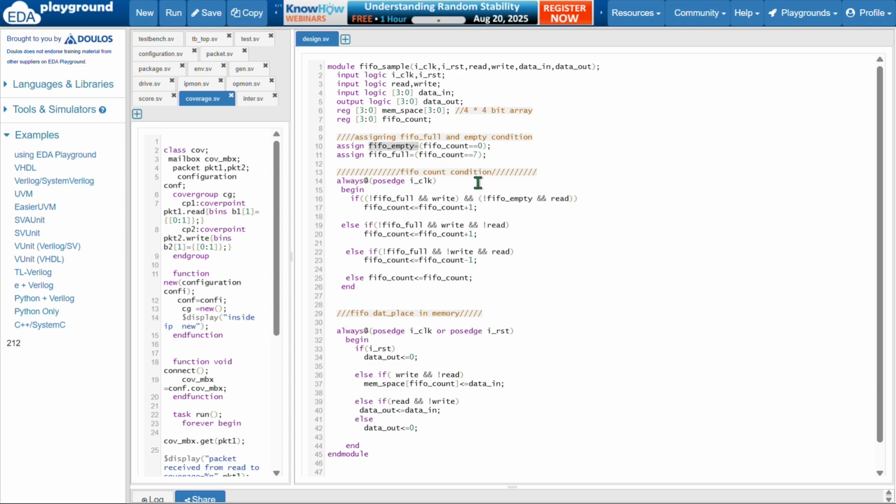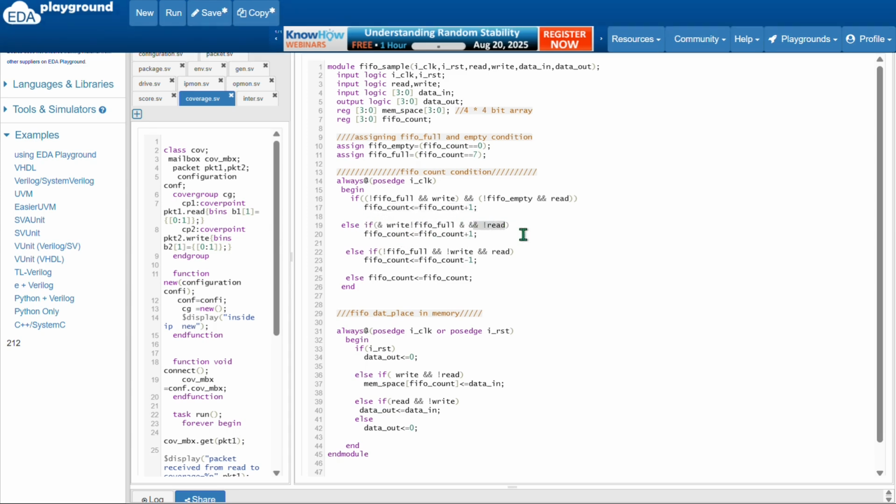So the FIFO empty condition is when FIFO count equals 0, and the FIFO full condition is when FIFO count is 7. So simple. At every edge triggered process, we will see that if FIFO is not full, then only we can write. And the second condition is, if FIFO is not empty, then we can read. So if that happens, we will increase our count. Counter increment, or we can say pointer increment, is the functionality of FIFO. So if not full and write the data but not read, means here we are only writing the data, so our counter will increase.